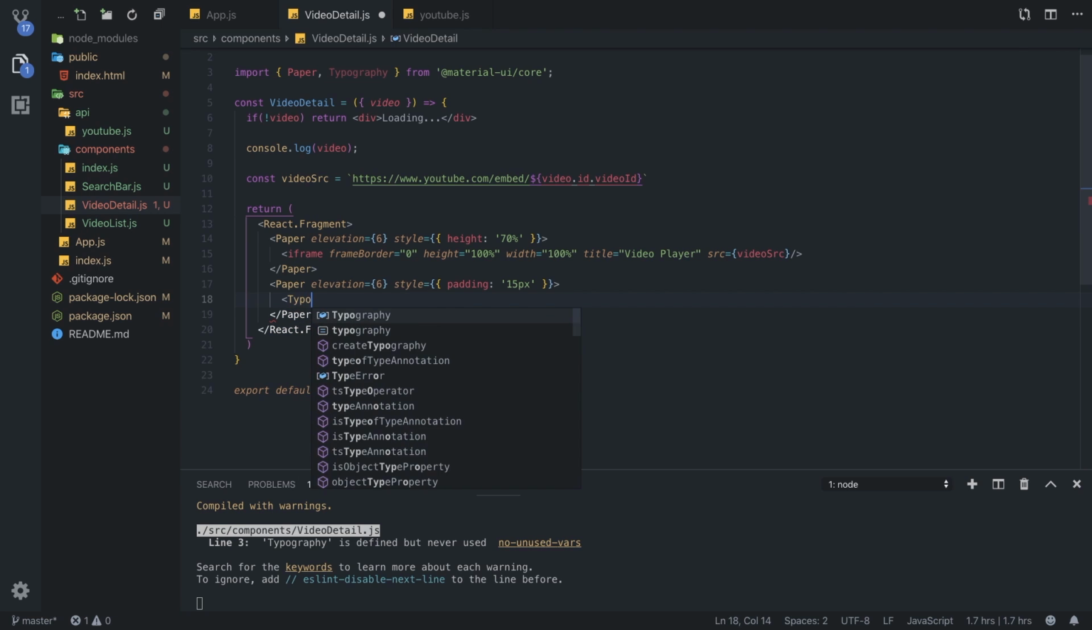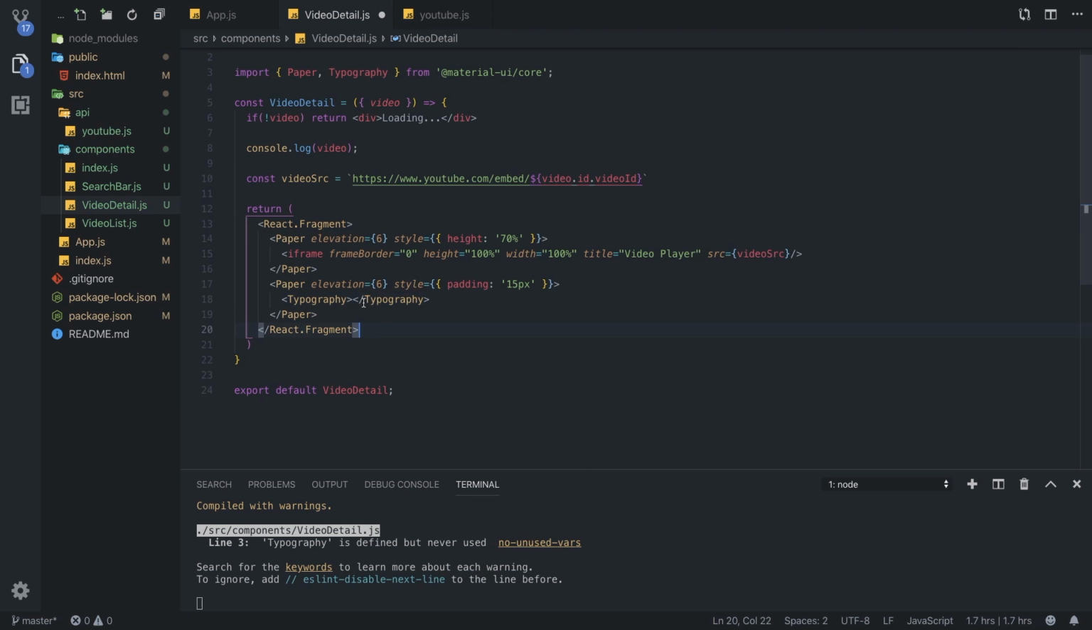We are going to type Typography. Typography is basically a paragraph or heading or any text. So this is just a Material UI component. We are going to have 3 typographies. First one is going to be a variant of h4. Second one is going to have a variant of subtitle, so we're going to type subtitle1. And the third one is going to have a variant of subtitle2.